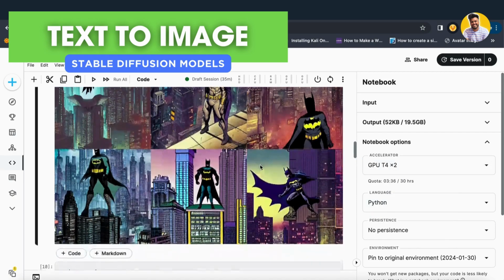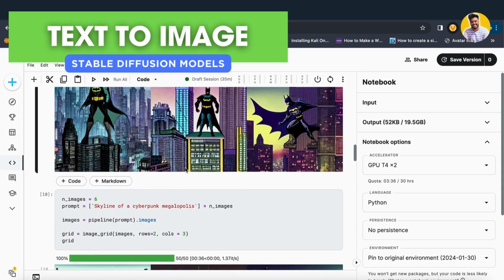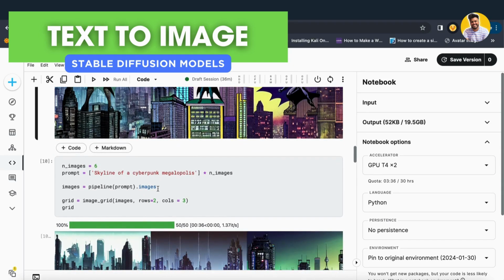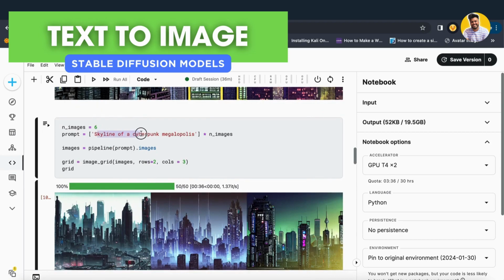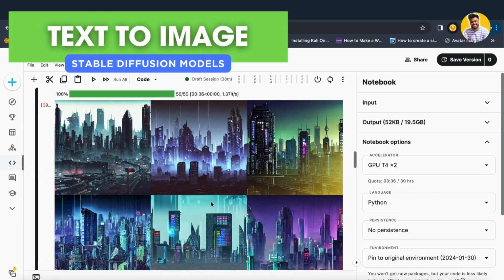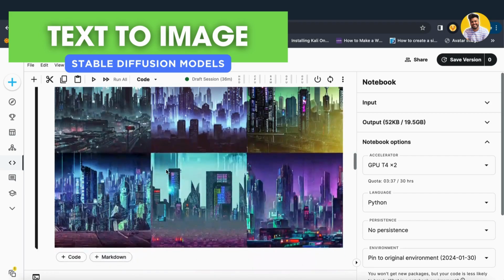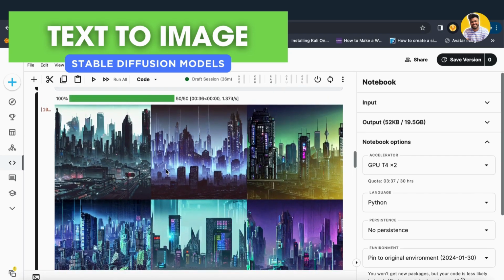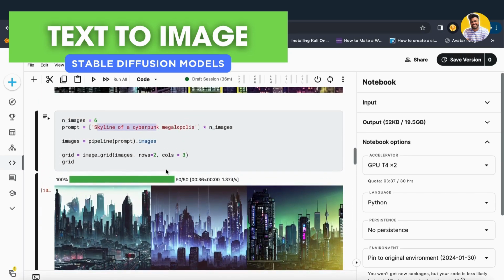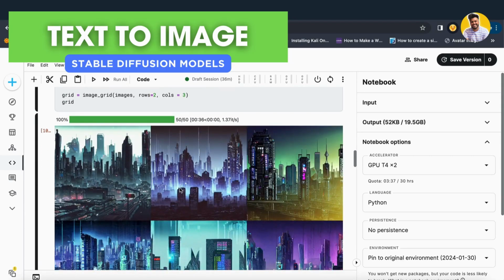Okay, so now I use the same pre-trained model and generate another image with another prompt. I write skyline of the cyberpunk megalopolis, and it shows me this view, and you see that this view looks so amazing and so realistic, because these images are generated by the Stable Diffusion models. I hope you guys completely understand how I load Stable Diffusion's pre-trained models and how I show them on the screen as well.